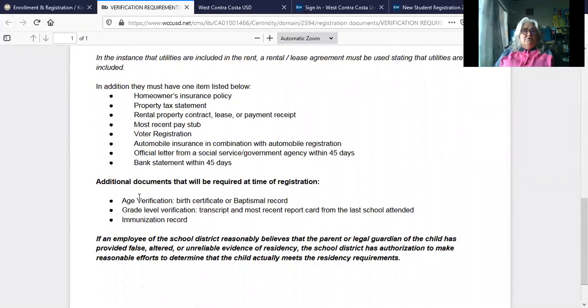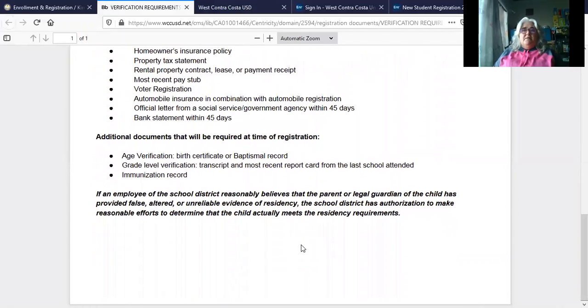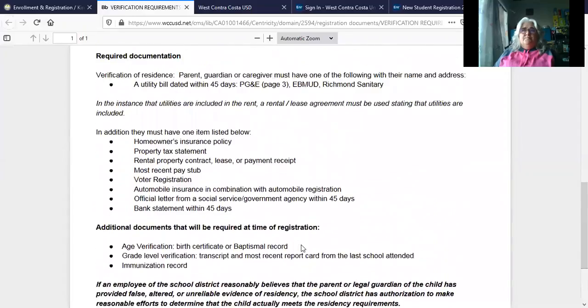Verification of age of the student you are registering. Birth certificate, baptismal certificate. You could also have their passport if they have a passport. Grade level verification, transcript or most recent report card from the last school if they are not just entering school. Most importantly, immunization record. Immunization records are very important, especially for registering for school.